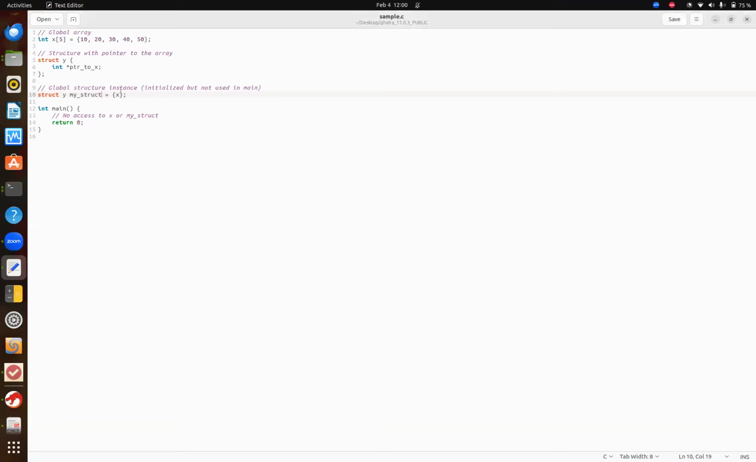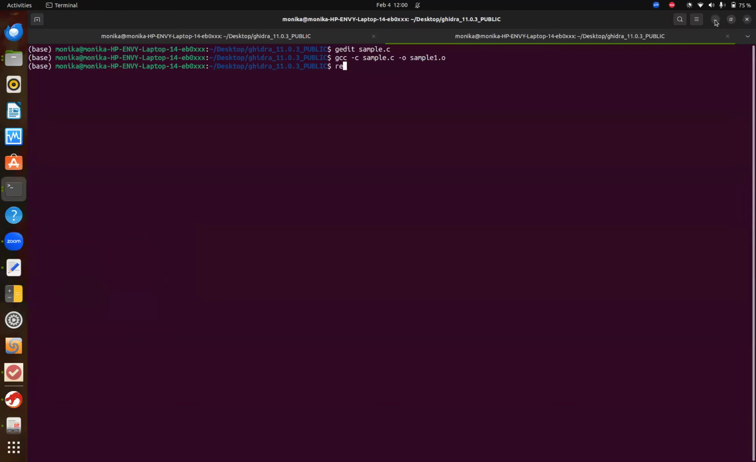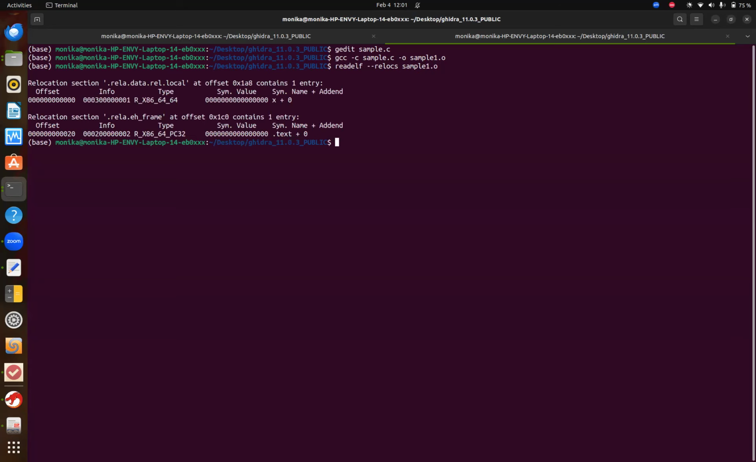And what kind of symbolic information we are looking for is basically some information saying X should be assigned to pointer to X in the structure Y, something like that, because that kind of information the compiler gives to the linker. Now, to do that, we'll call the readelf function, and this kind of information is basically stored in the relocation section. So we'll just look into the relocation section of sample1.o.